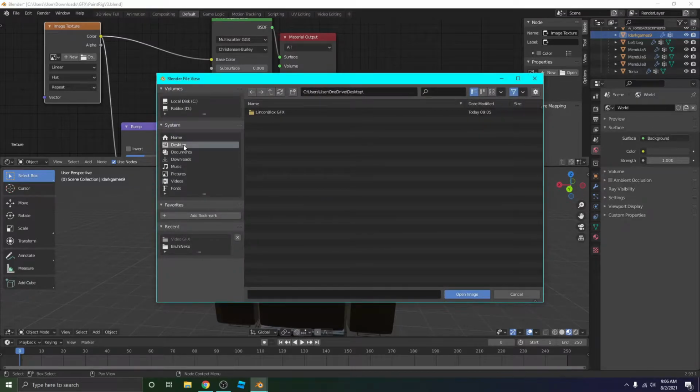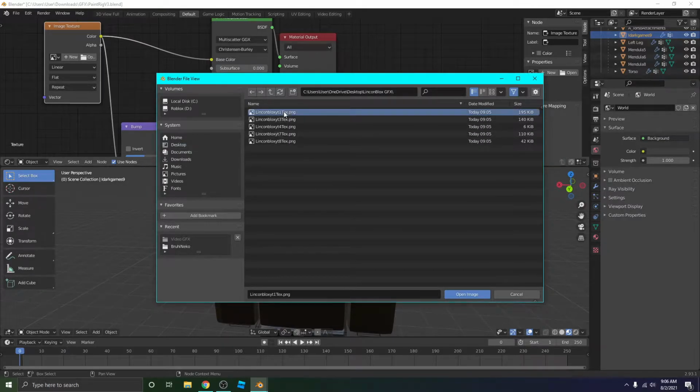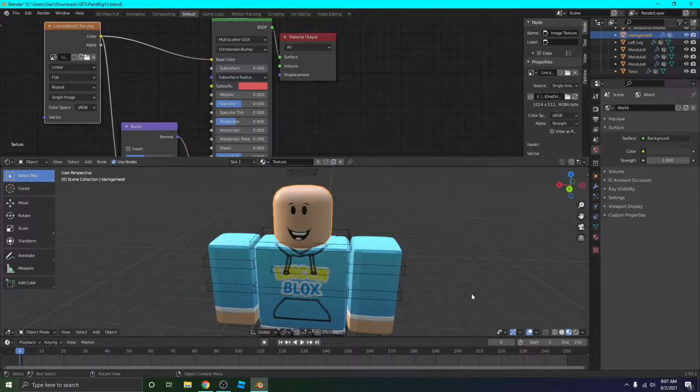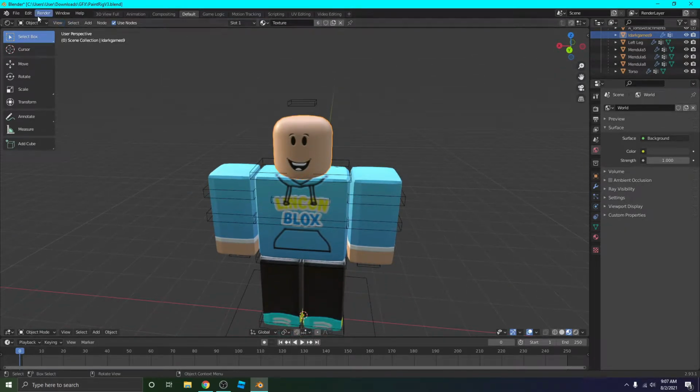Go to wherever you saved your folder. Mine is in desktop, right here, under LinconBlox GFX. Double click on it. Make sure you select your first texture. If you select any of these, it won't work. So now you're going to want to click this Open Image button right here. So now we can drag this up, just like that.